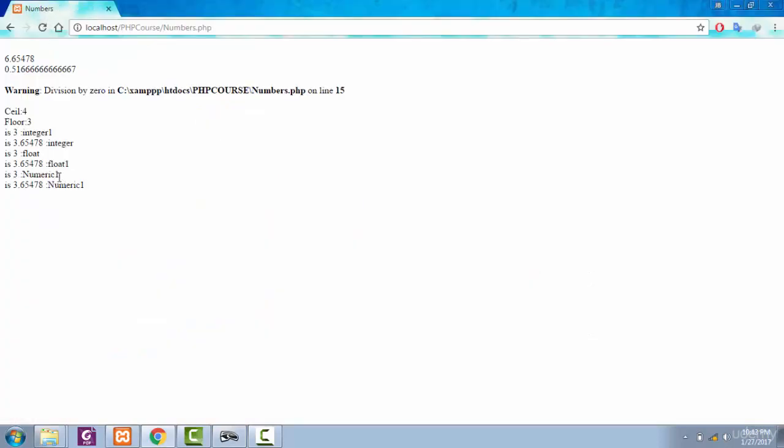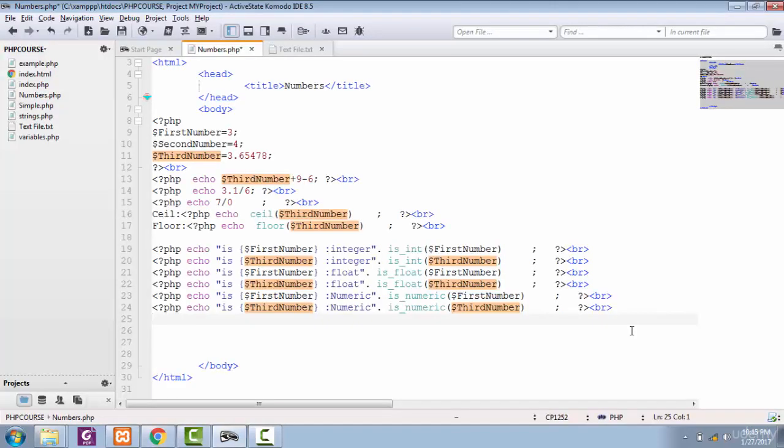Is 3 a numeric? Yeah, we know. And is 3.65 numeric? Yes, it's also numeric. That's why the is_numeric statement returns 1 right here. Now there are also some simple functions of numbers.